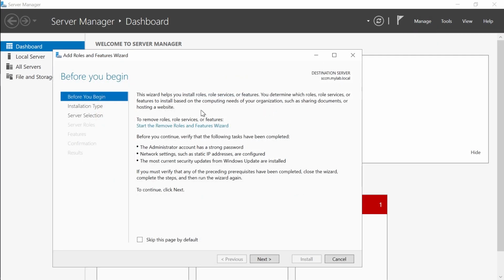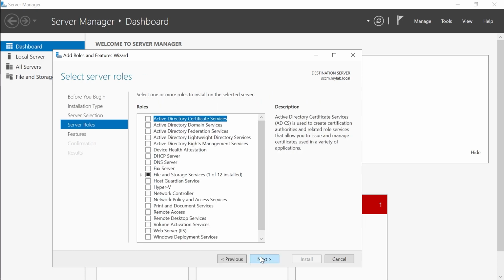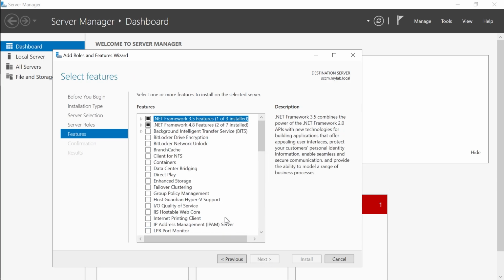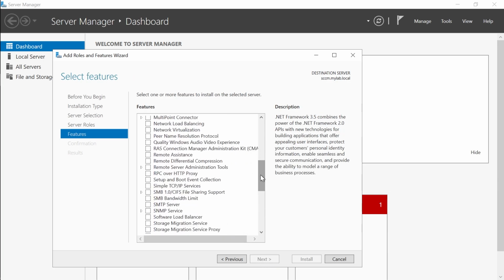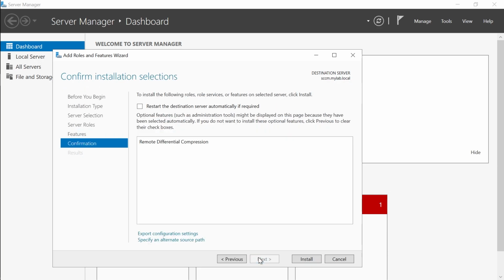Add, remove. Click next. Next. And next. It's a feature, so remote. There it is, Remote Differential Compression. Click next and click install.